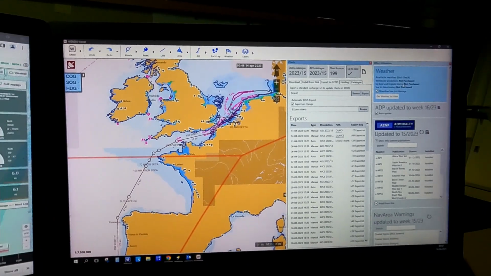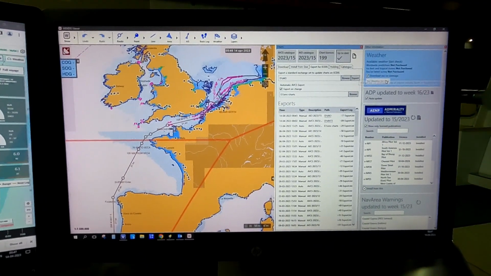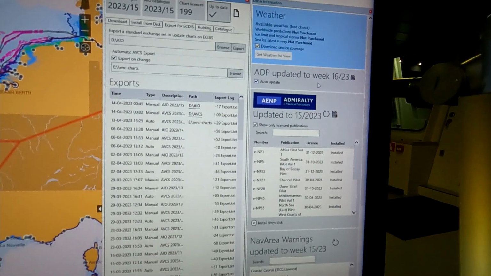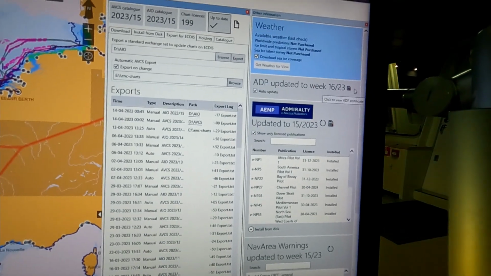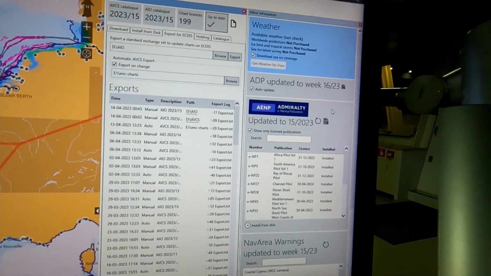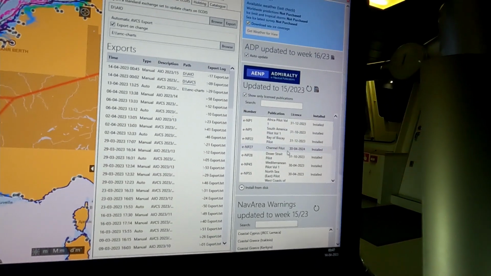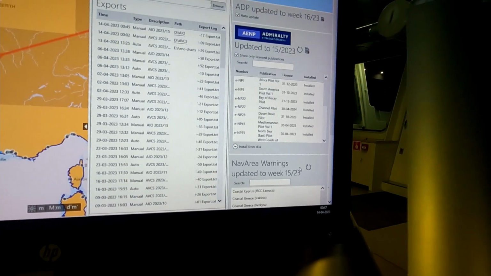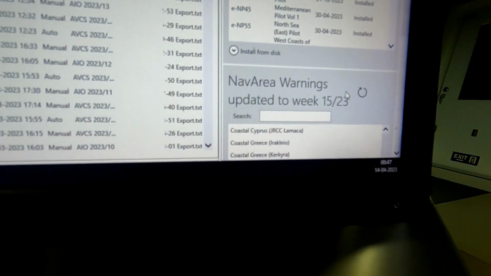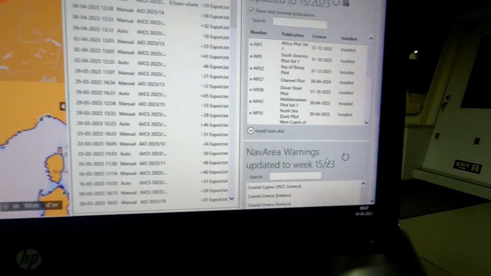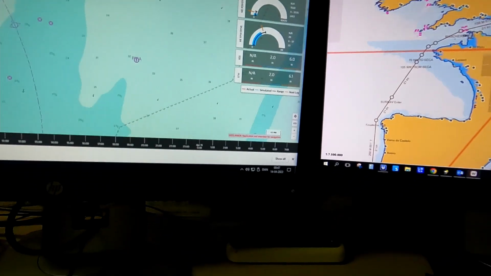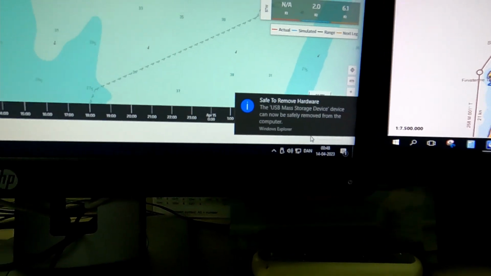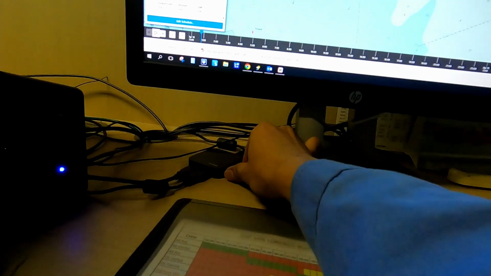And by the way, for your information, as soon as this software of our nautical service provider opens, it will also automatically check updates for ADP. It will just load here, and also EMP here, and it will just list your valid EMPs here. Also the navigational warnings, where you can print it and check it manually. So now we will remove our USB here.